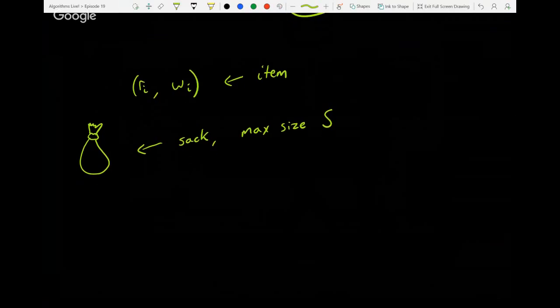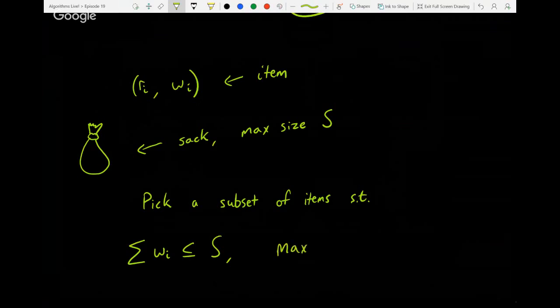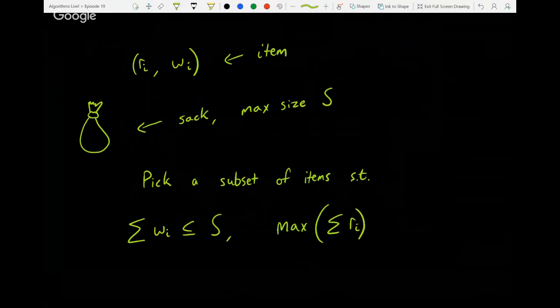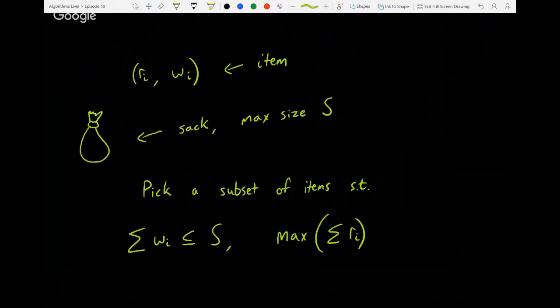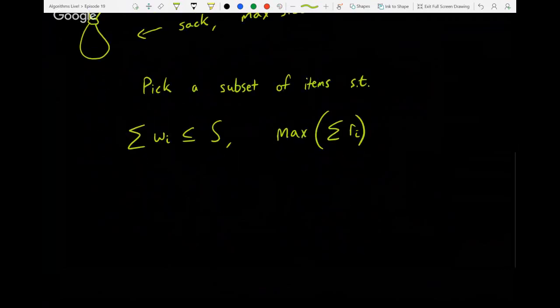And the idea is we have a bunch of these items. They're just all items that we can select. And I'd like to pick a subset of items and have some criteria. So I want the sum of the weights to be less than or equal to S. And I want to maximize the sum of the reward, whatever that reward is. And that's basically the description of Knapsack. And this is kind of a classic problem that you see in computer science. So let's look through an example.